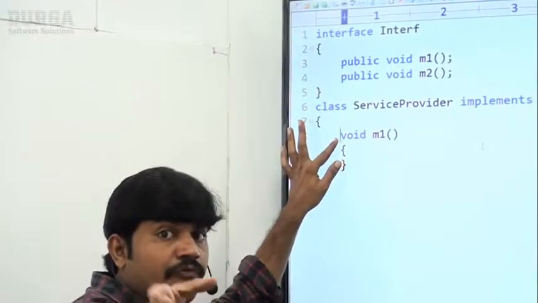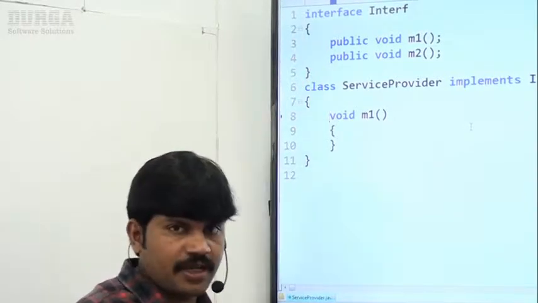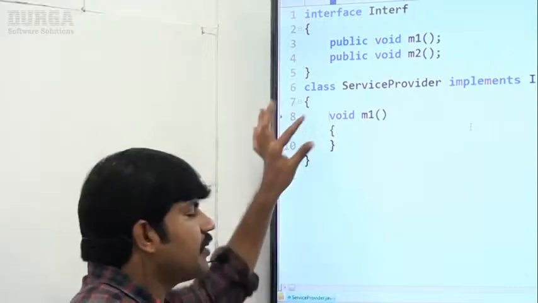Regarding attempting to assign weaker access privileges: which is the first value? Which is the second value? Which is the third? Which is the fourth? Can you please tell? Public, then default. That's why the order is considered. If it's the same value, no problem. If it's different, declare it compulsorily as public.